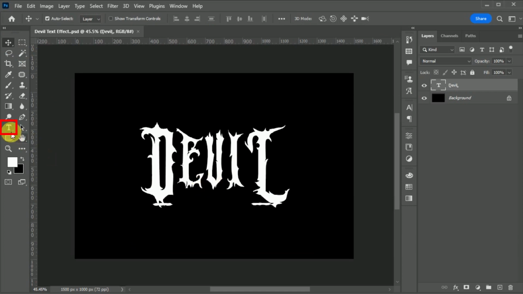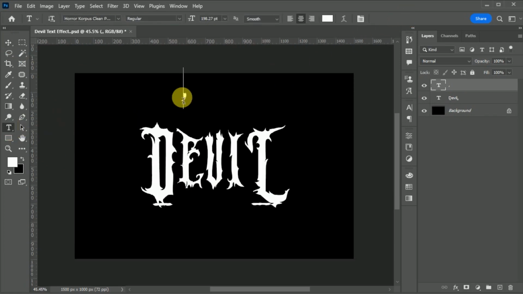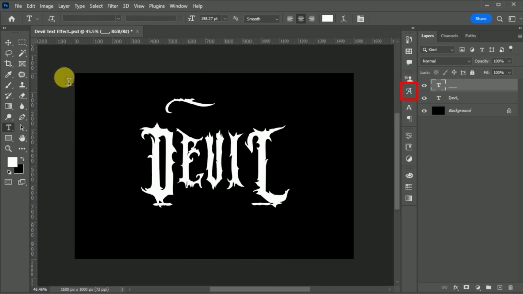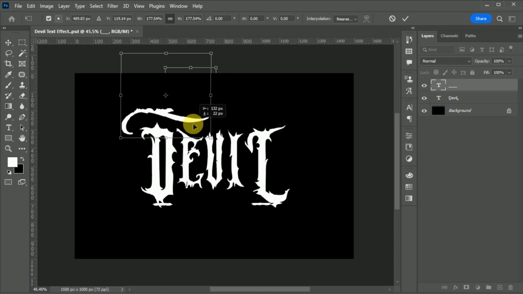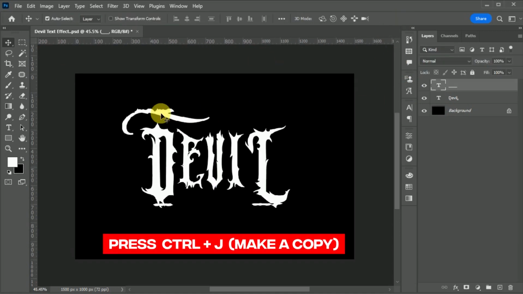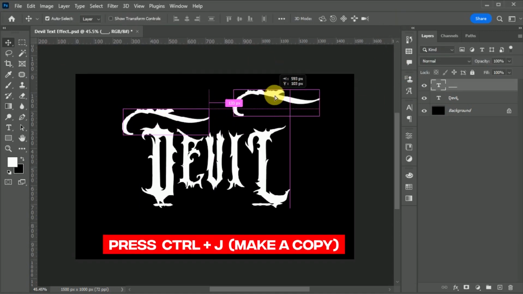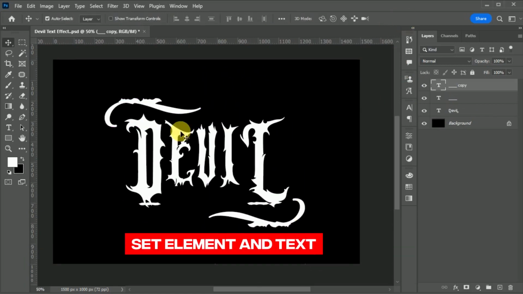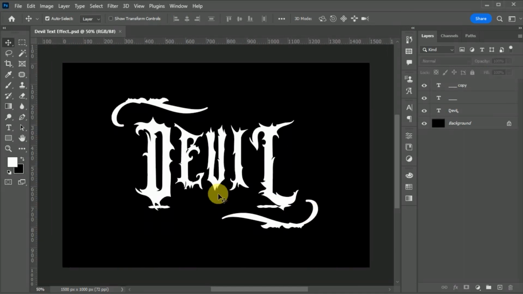Now add some extra elements to this text. Go to the text tool. Type anything like this. Go to the text tool. Select this comma. Open the glyphs panel, and double click on this extra element. It will change this comma to this element automatically, like this. Now close the glyphs panel. Set this element. Now select the element and press Ctrl+J to make a copy of it. Set this element. Now arrange the text and elements according to your preference.